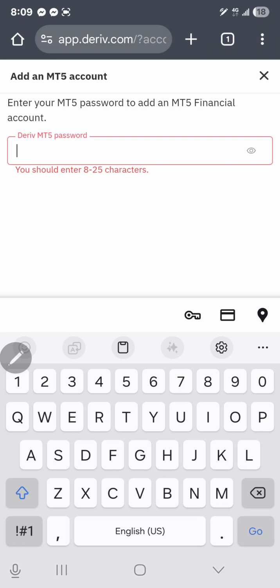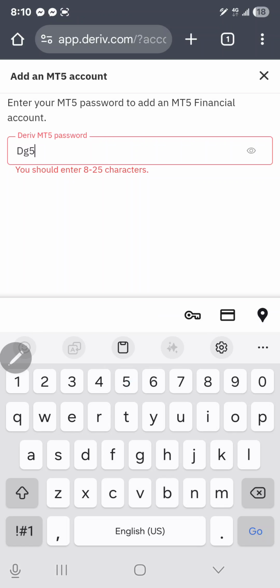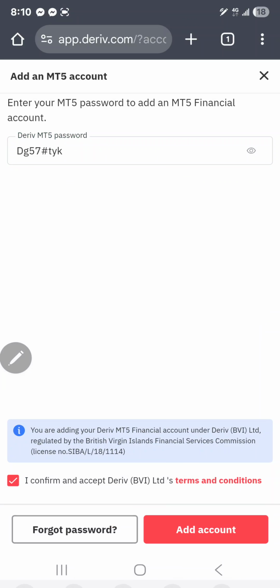Let me place a password. DG57#TYK. Password is done, and then you can see the add account is now in red. Then you are supposed to click add account. Myself, I'm not going to add an account there, and this password is just a dummy password. Then after having done all this, it means you are ready to go.